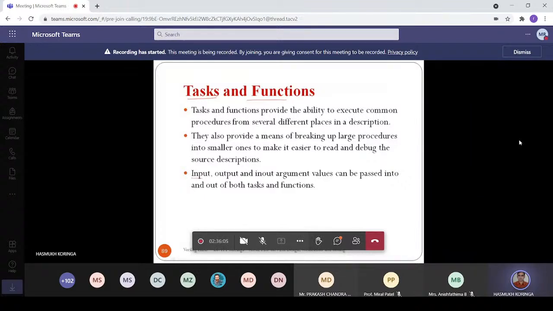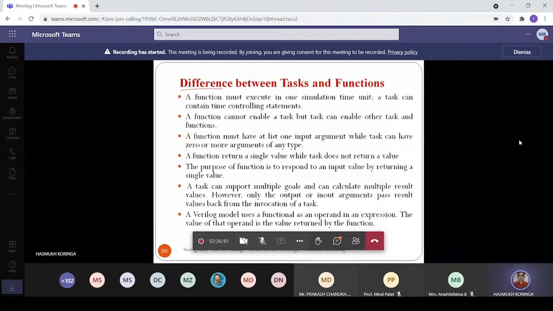The difference between task and function: the function must execute in one simulation time, but a task can have time controlling statements. A function cannot enable another task or function, but a task can enable another task and functions. A function must have at least one input argument, while a task may have no argument or more than one input argument. A function returns a single value. That's the main difference between task and function. The function returns a single value, but a task does not return any value, right?